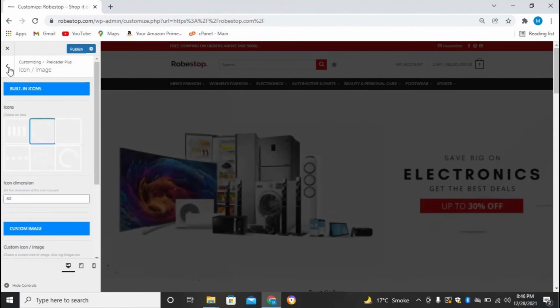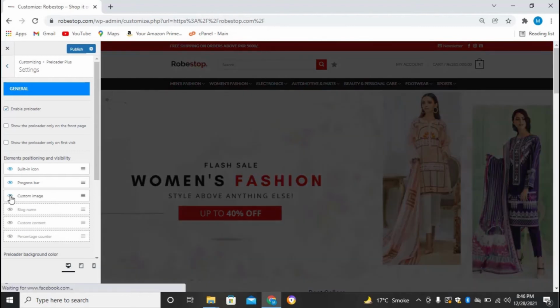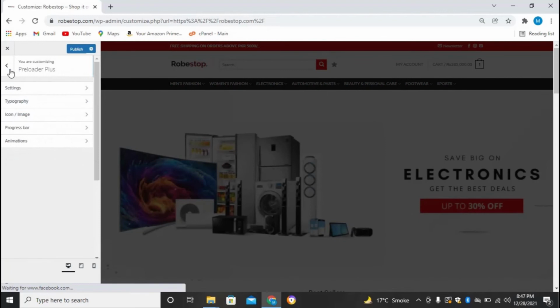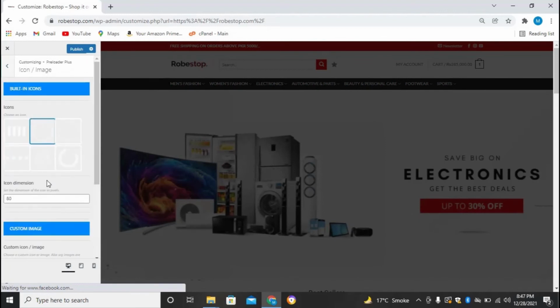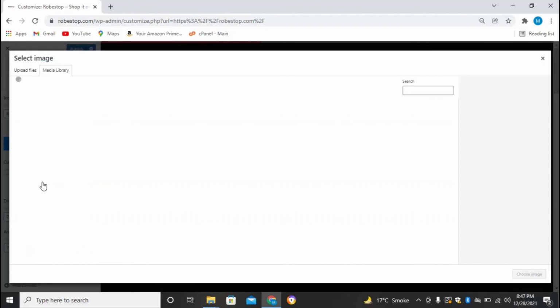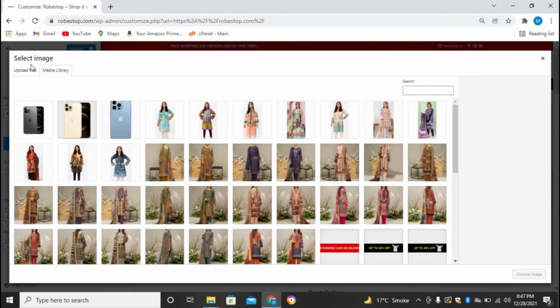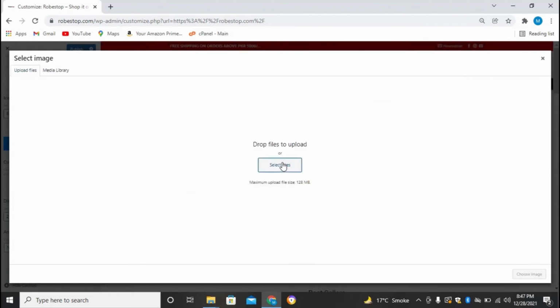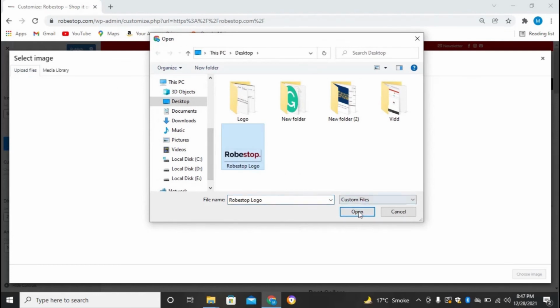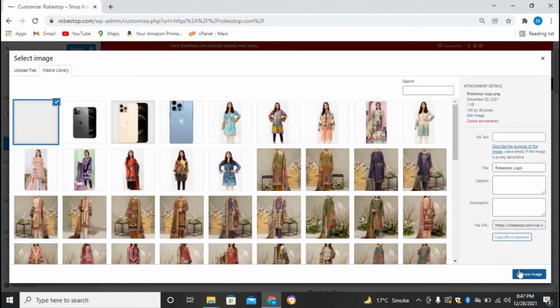To add a custom image, we'll just go back, and in the settings we'll click on the I button on custom image. So let's get back, and on the icon image portion we will select the image. Let's just upload the files. Choose this image.